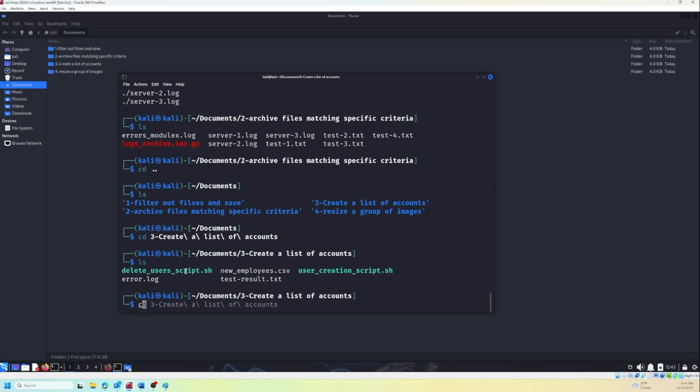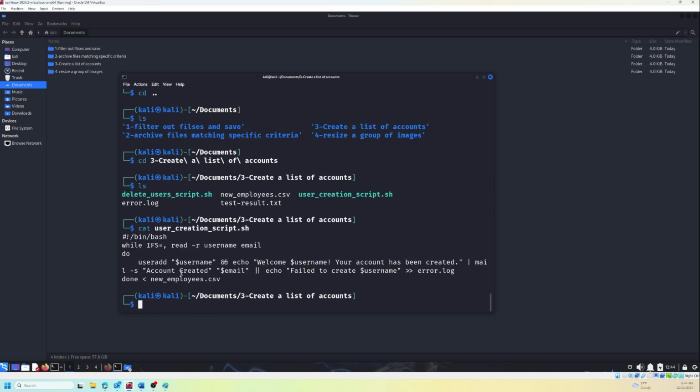So let me first read the .sh, which is the scripting command. I created two, one for creating users and the other for deleting users. And we have the .csv file, which is the list of users, and ignore the test result because it's something that I created already. And we have the error log in case something happened. I'm going to read first the user creation. And as you see, here is the content of it using cat.